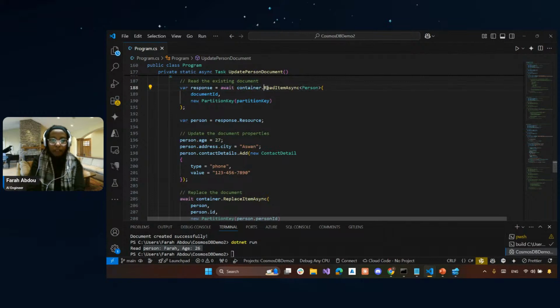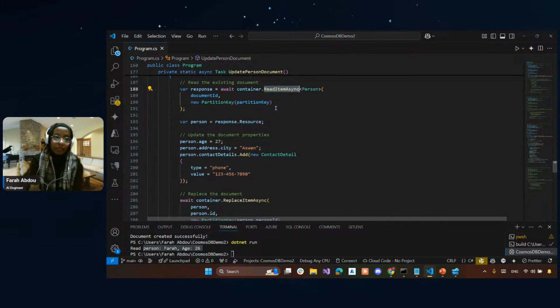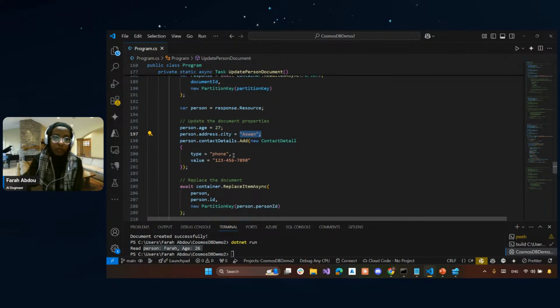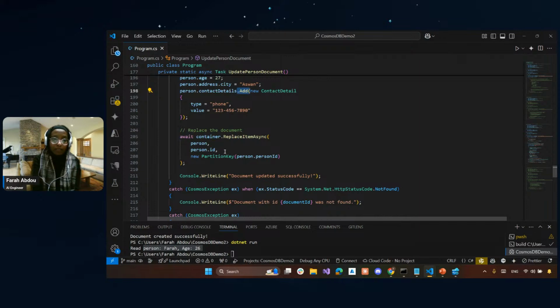And here I have the read item, which means I first read the existing document and then update it. I need to update it with, let's say, the age 27. I need to make the city something else, not Cairo, so I make it Aswan, for example. I think I also missed the phone number, so I'm adding the phone number with the add command. And I'm replacing the document.